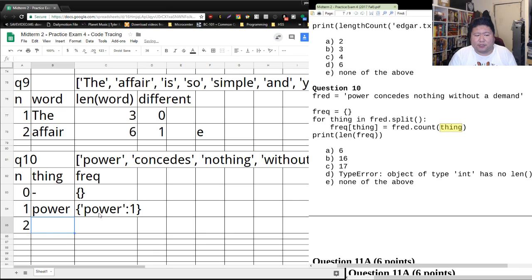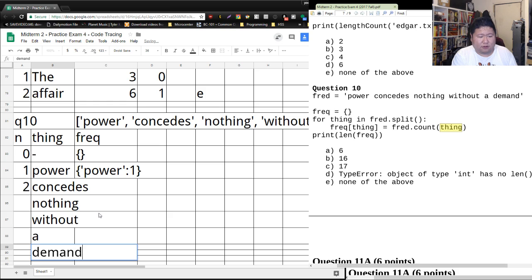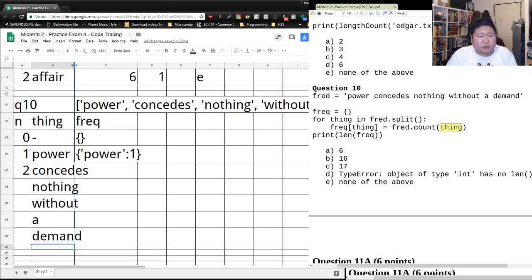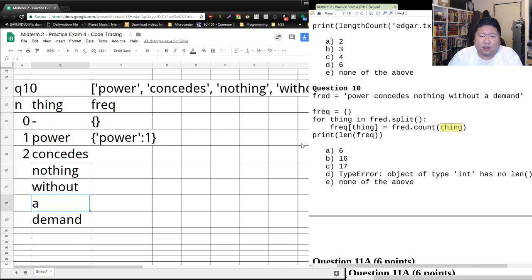Then the next thing it's going to see is concedes, then nothing, then without, and then a, and demand. The only interesting one is when you get to a, because when you do a count inside a string, it just checks the number of occurrences. Power only occurred once, concedes once, nothing once, without once, but a is going to occur two times. So that's the only one that has multiple occurrences.